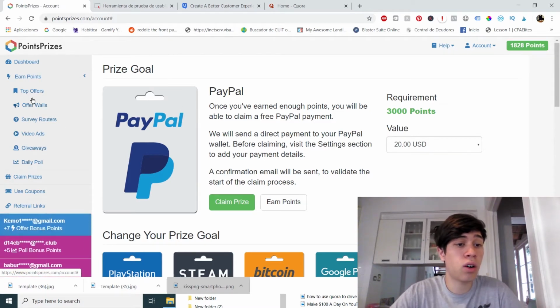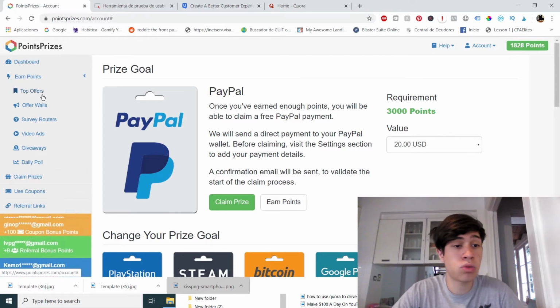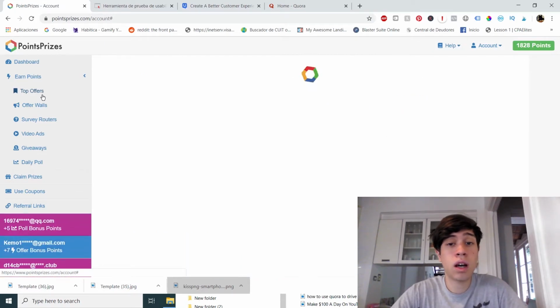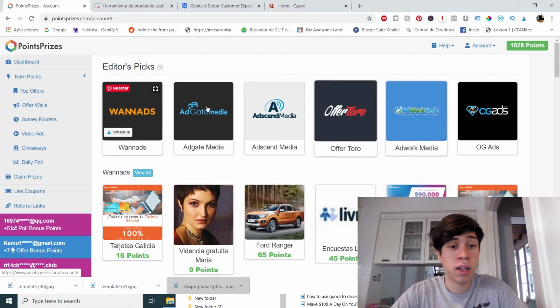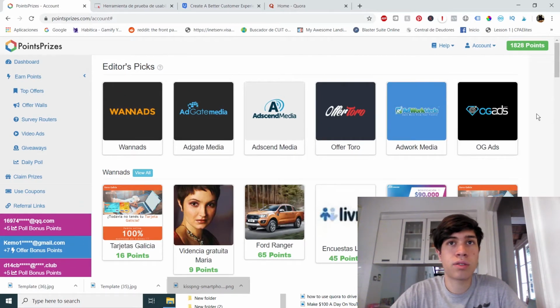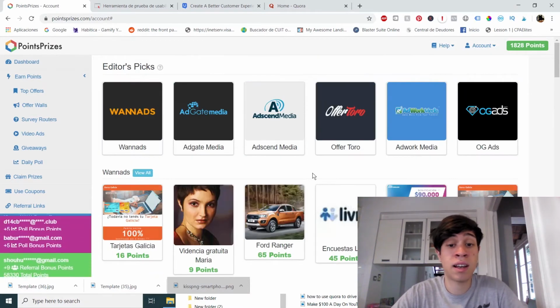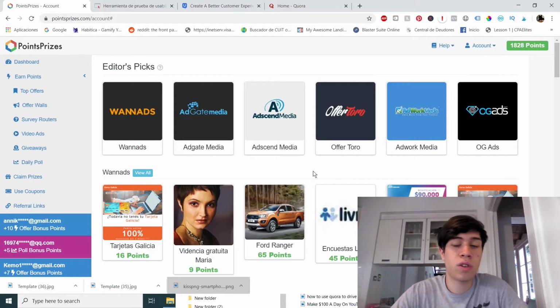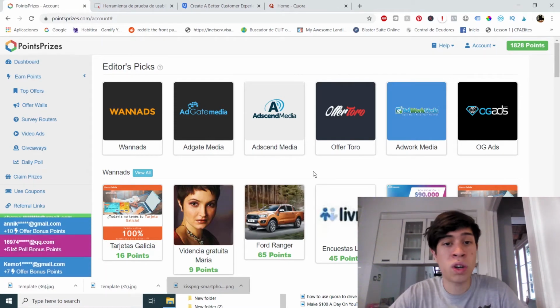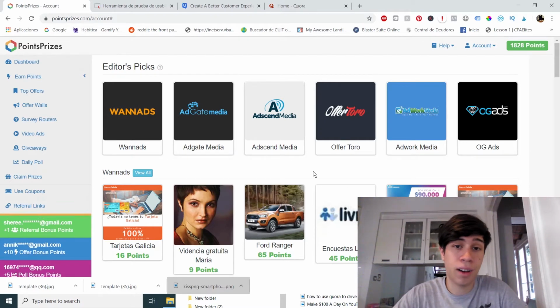There are a lot of ways, but if you don't want to refer people to the platform, the other way to make points is by just doing surveys, which is very tedious, because a survey can give you 80 points, but it may last 30 minutes, which if you do the math, you are trading time for money, which we don't like. Or at the start you will have to do it because you don't have money.